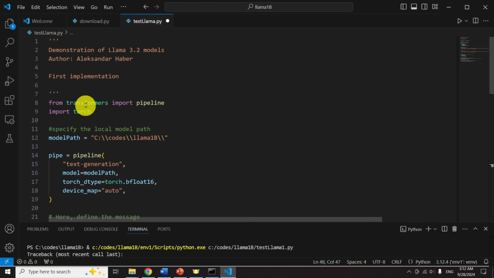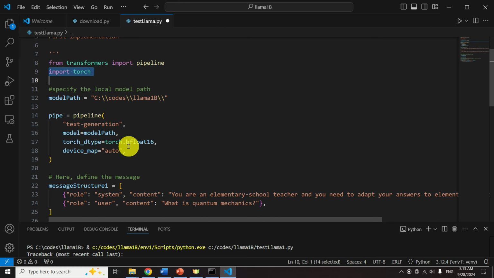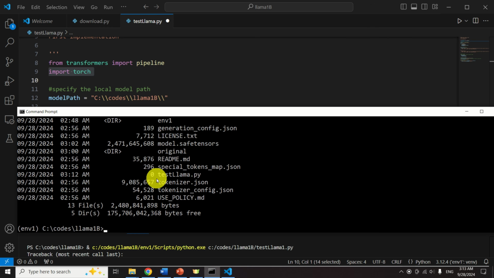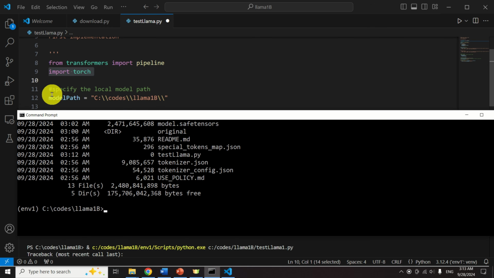First, from transformers, we need to import pipeline. Pipeline will be used to load the model and to perform the inference. Then, we need to import torch. Next, we need to specify the local model path. That is, we need to specify the path of the folder in which the model is downloaded. In our case, the model is downloaded over here, and you can see all the files. And consequently, the path should look like this, and compare this path with the Windows path.